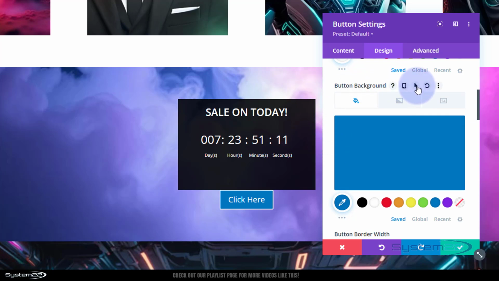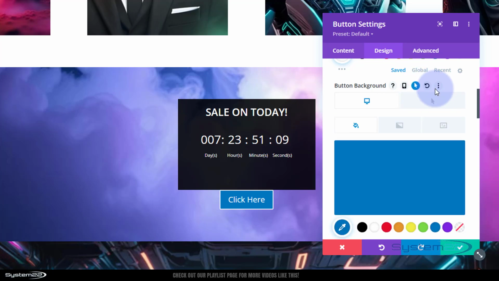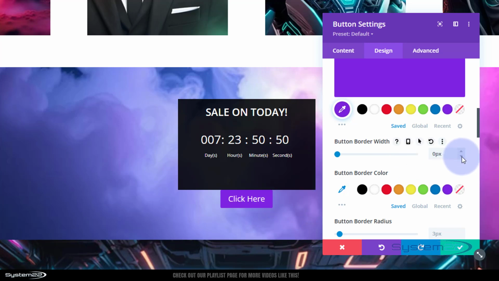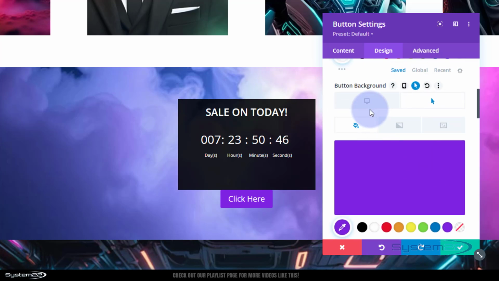This is common to all Divi modules. There's a little arrow there. We can have one setting for desktop, which is when the mouse is not on it, and a completely different setting when the mouse hovers over it on the hover tab here. Let's make it purple, perhaps. Let's roll down a little bit. I'm not going to have a border on there. I'm going to take that away by just taking that down to 0 there. And let's put it back on desktop state so it's blue.